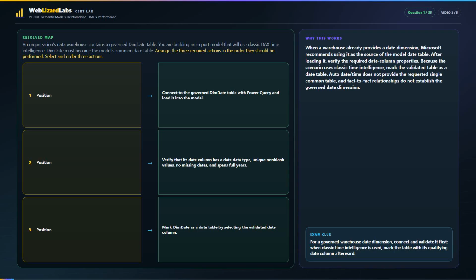When a warehouse already provides a date dimension, Microsoft recommends using it as the source of the model date table. After loading it, verify the required date column properties. Because the scenario uses classic time intelligence, mark the validated table as a date table. Auto date/time does not provide the requested single common table, and fact-to-fact relationships do not establish the governed date dimension. Exam clue. For a governed warehouse date dimension, connect and validate it first. When classic time intelligence is used, mark the table with its qualifying date column afterward.